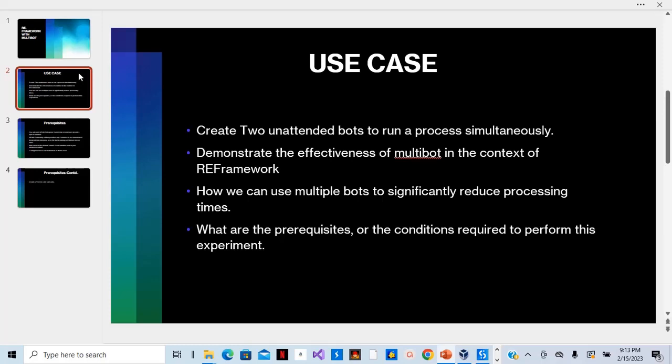Also, this use case will demonstrate the effectiveness of multibot in the context of RE framework. So the context is RE framework here, and I'm sure multibots can be used in several other contexts, but this video is only about the RE framework, so we're going to stick to that. And what is the main advantage of using multiple bots? We reduce the processing time. However, in order to perform this experiment, there are certain prerequisites or conditions.